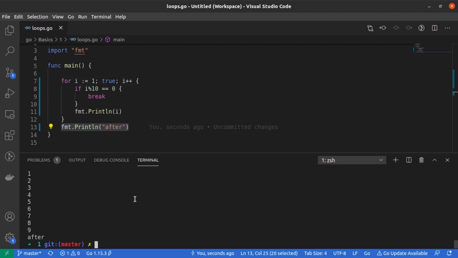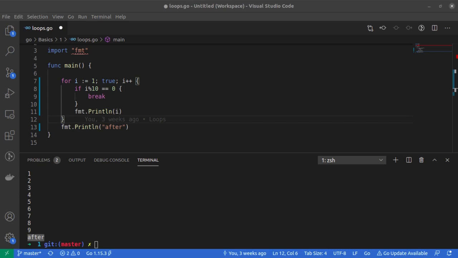When I run this program, we see that the loop prints 1, 2, 3, 4, 5, 6, 7, 8, 9, and after 9 the value of i becomes 10, and since 10 divided by 10 gives a remainder of 0, we simply break out of the loop, which means we execute code starting from what is located after the closing bracket of the loop's body. And we can see that the string "after" gets printed once we break out of this for loop. And that is how break statements work in Go.